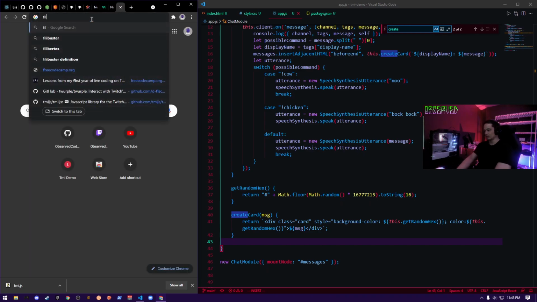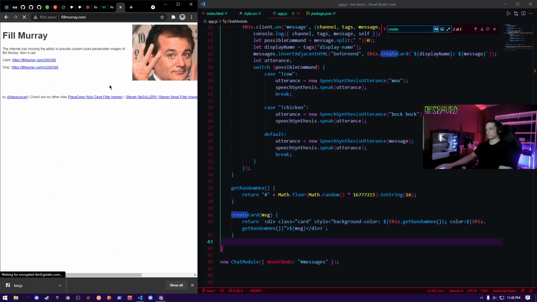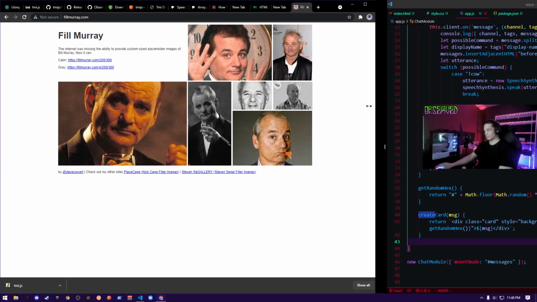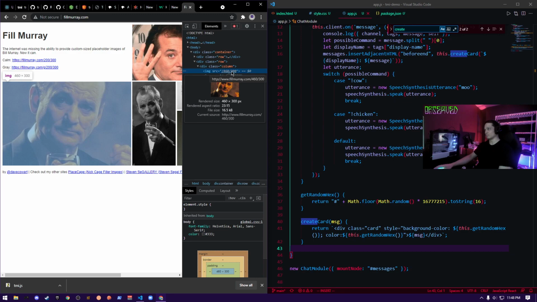There's this cool site called Filmery. And what it is, it's an API for just getting a random Bill Murray image.